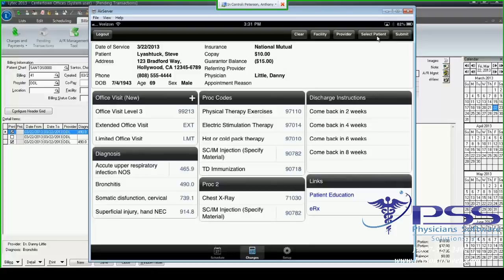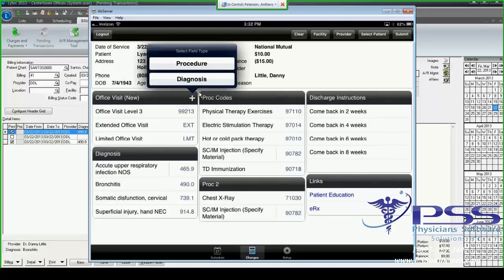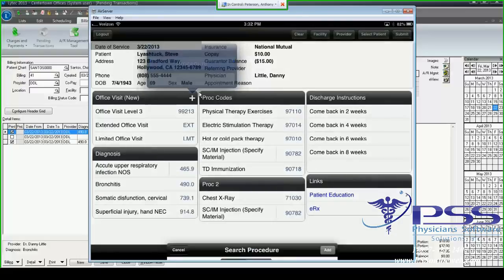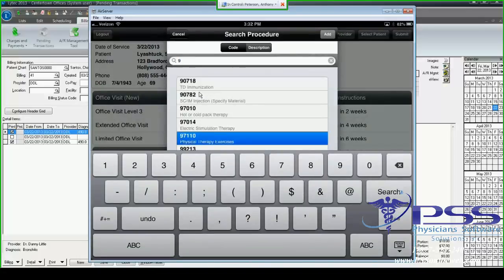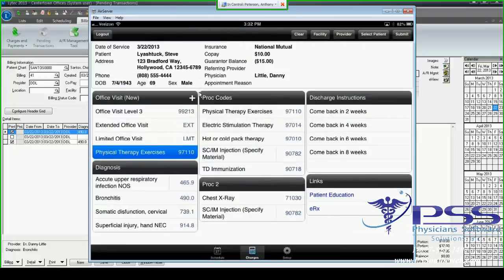One of the other things that you can do using Lytec Mobile is if you have a super bill that does not have all the codes on it that you need, you have the ability to create sections on the super bill with this plus, as you see right here on the office visit. If I tap the plus, it allows me to search the Lytec database for procedure or diagnosis codes. So if I tap procedure, search for the number 9, it will bring up a list of all the codes in Lytec that match that criteria. I select the one I want and I can add it to the super bill.